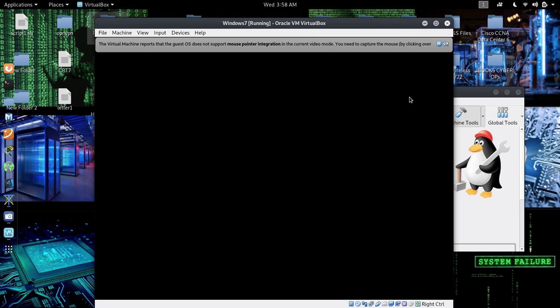Just wait for it to load. Okay. Just be patient with it. As you can see, Microsoft Corporation, starting Windows. So our Windows 7 is coming up.